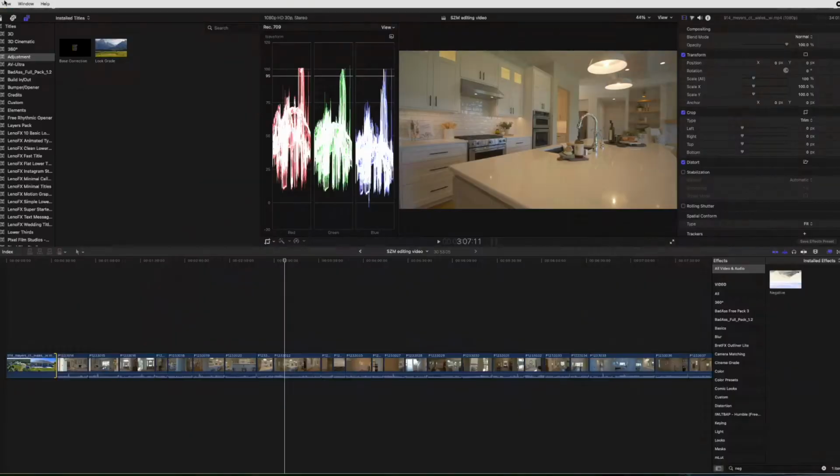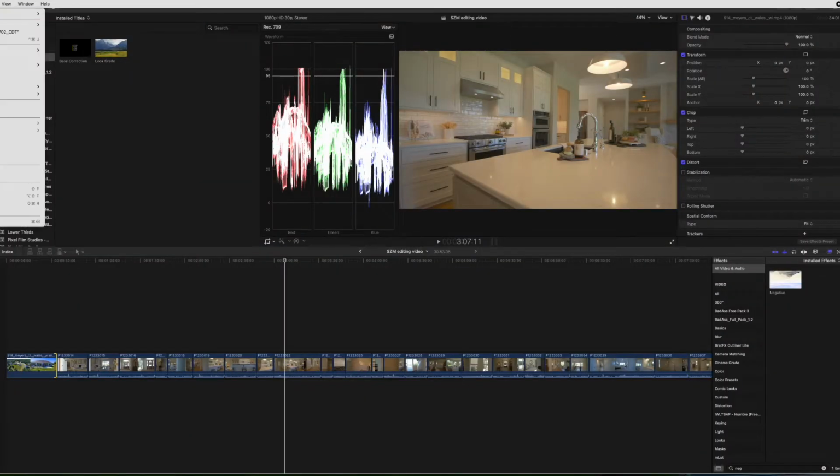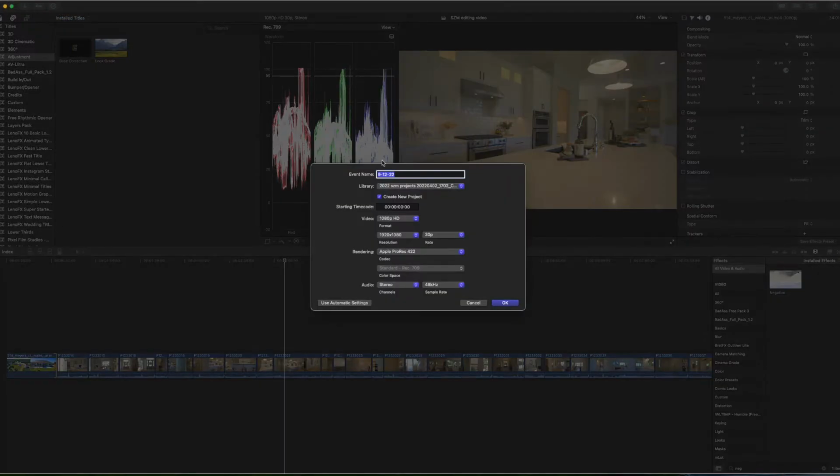Sometimes the gimbal gets tilted or whatnot, and we can zoom in on that shot and adjust it accordingly. I'm working with Final Cut, so when I do a new project, I'm going to make the project 1080p in 30 frames like I mentioned, and I'll just say new project.